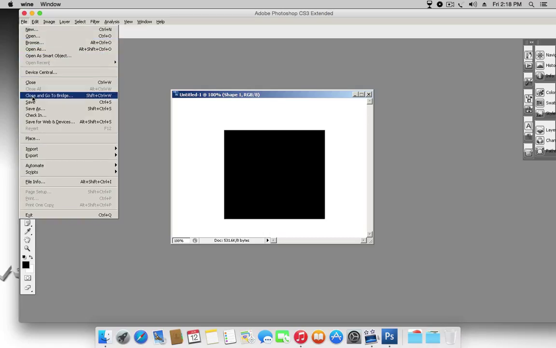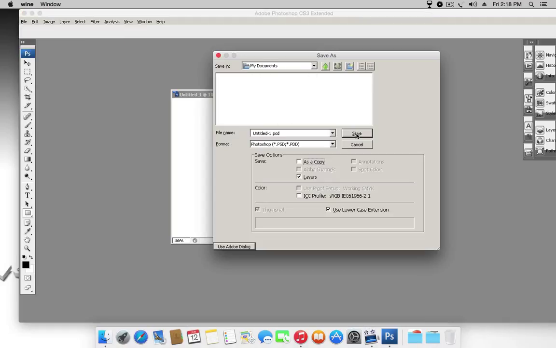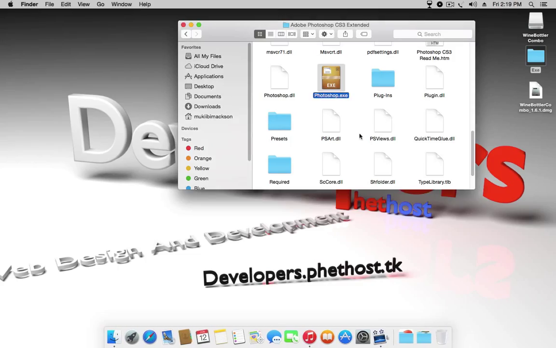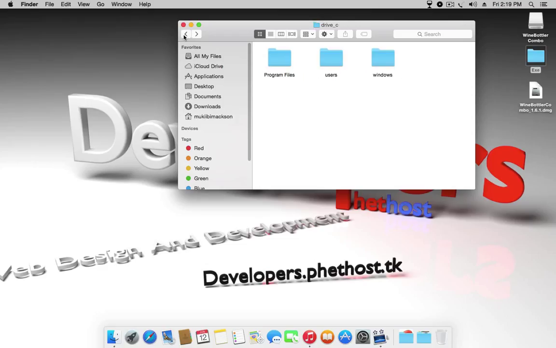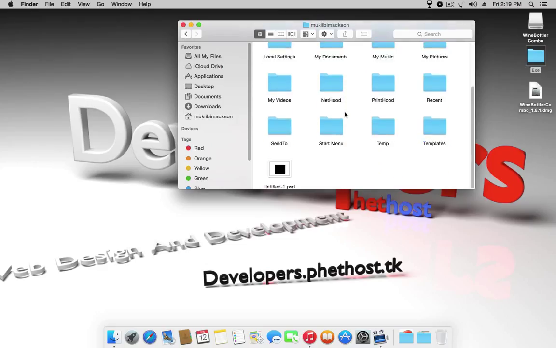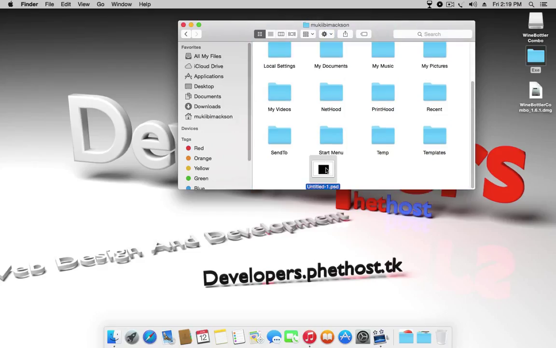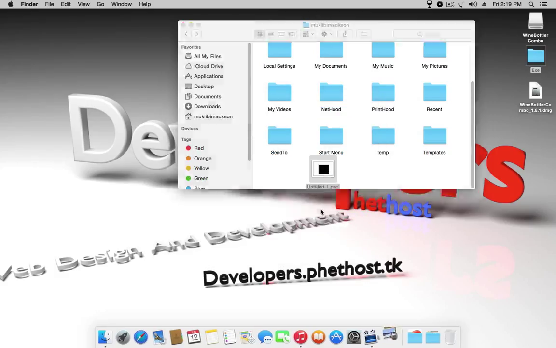Let me just go to this tool and make a fill. Just click file, save. I'm going to save it in my documents. Let me first click up, and click up again. Completely created by an exe file, the Windows Photoshop application file. And as you can see, you can even open it up.